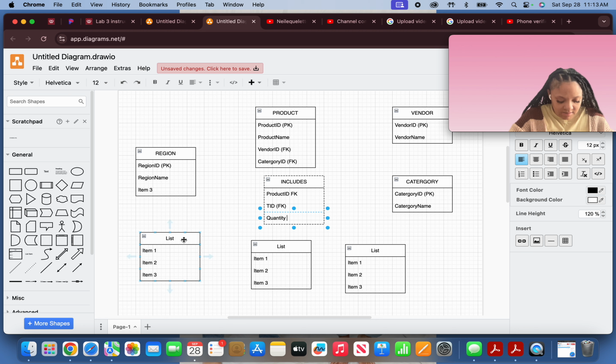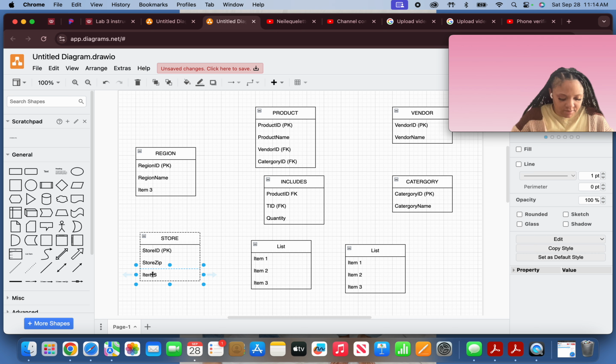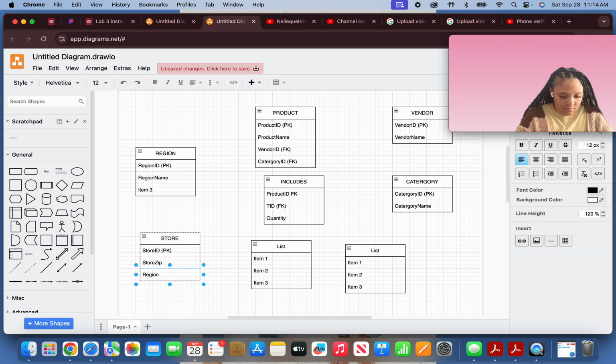All right. And so then next we're going to have the store. And the primary key under there is going to be store ID. And then you're going to have store zip. And then region ID is going to be a foreign key.